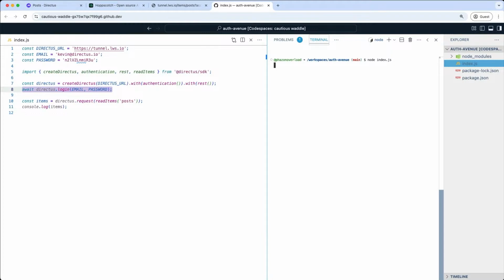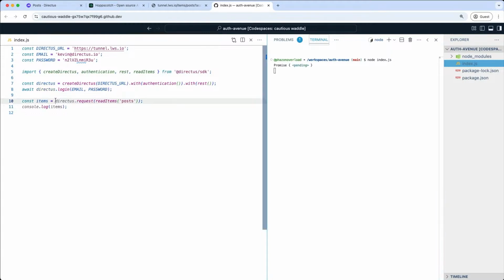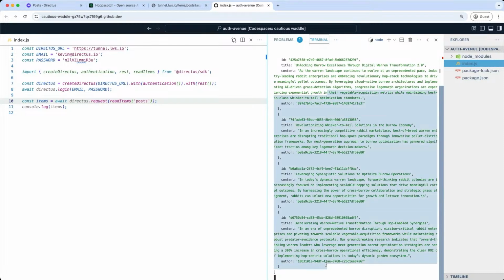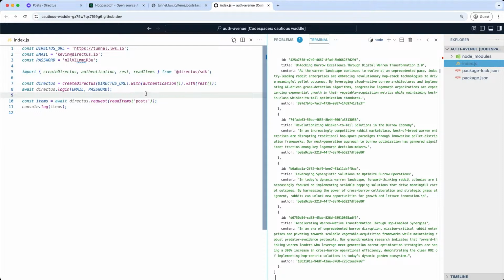Let's see if that works. And we should see promise pending. Absolutely. We just need to put in an await there. And we will now see that once the data is returned, it is displayed here. So this is how we authenticate using the SDK.